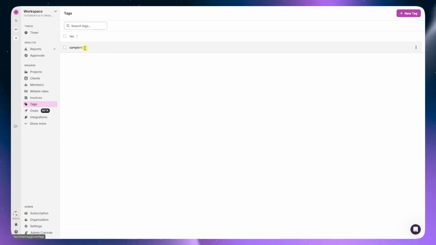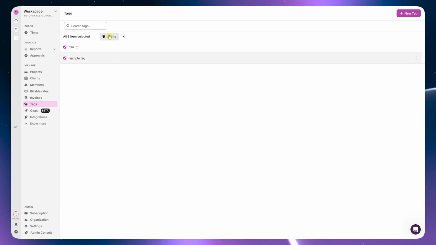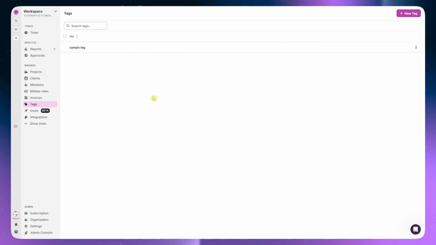And now let's go back to tags. And then we should now be able to see the tag right here. We can click on that and then we could delete that and so on. So yeah, this is where you can see all the tags that are available on your workspace and where you can create one or maybe delete one if needed by clicking here on the 3 dots and clicking on delete.